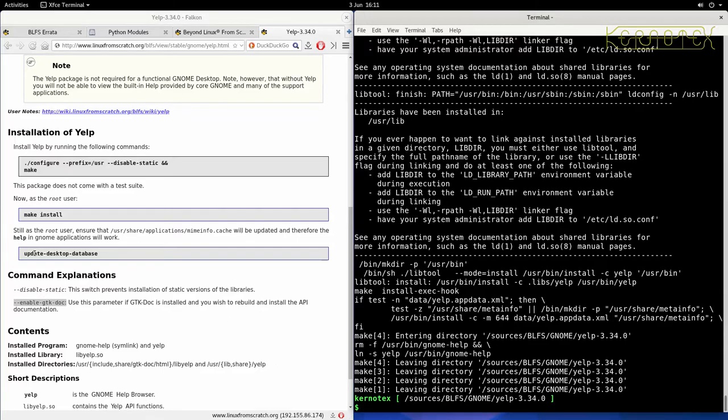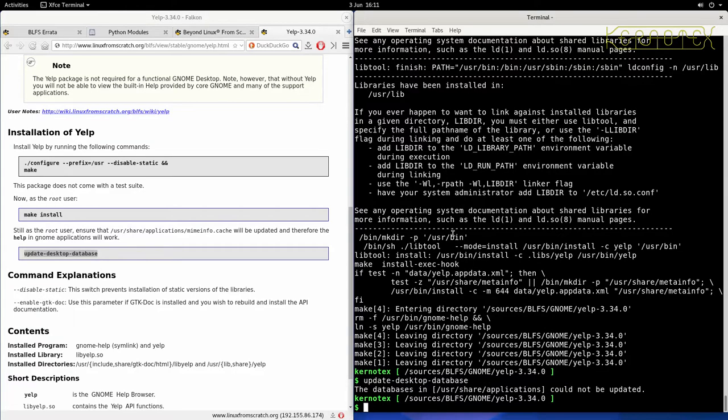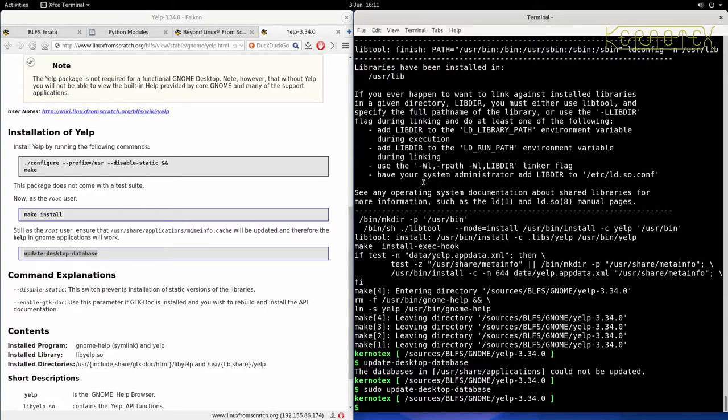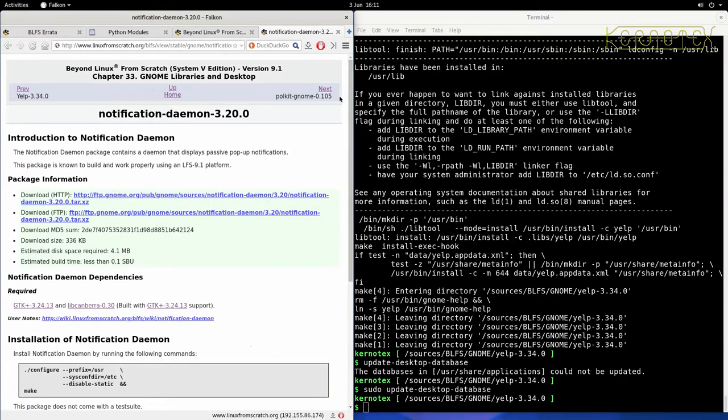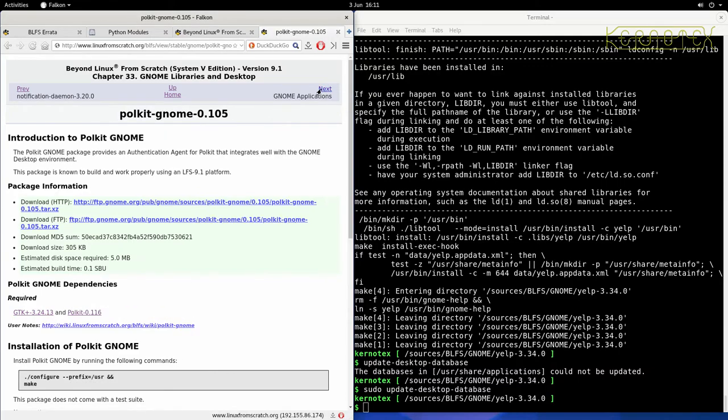And we need to do this command. Imagine as root, yes. Didn't actually say that. Oh yes, still as a root user, beg your pardon. So that's done. So notification daemon and polkit gnome have been done, so we don't need to do them, and that ends the runtime required dependencies for GNOME. So the next section we'll be doing is GNOME applications.